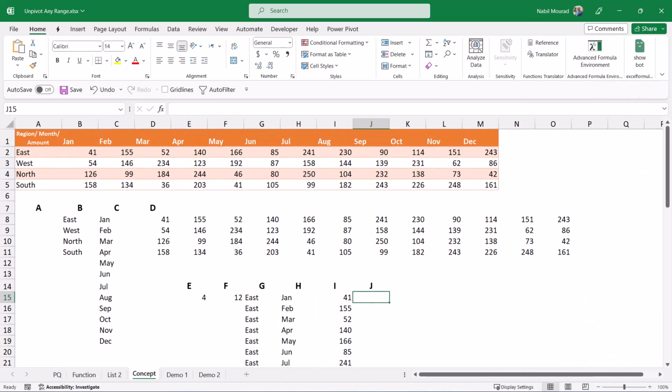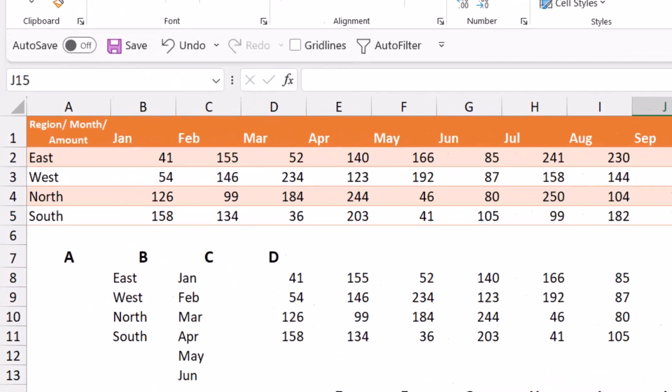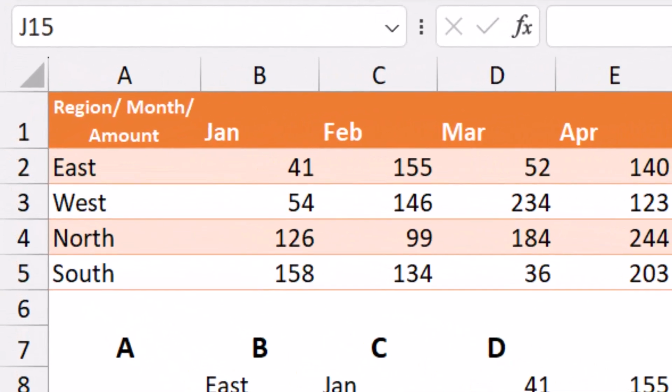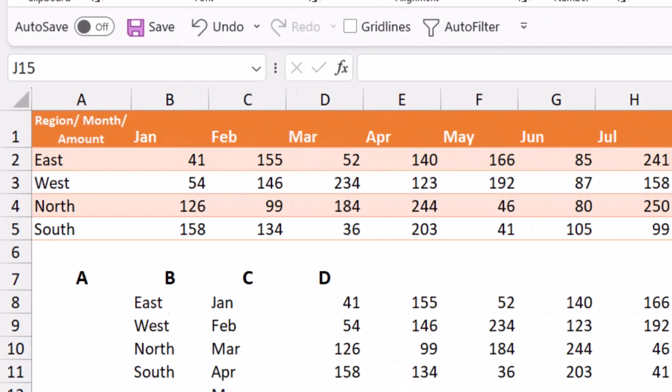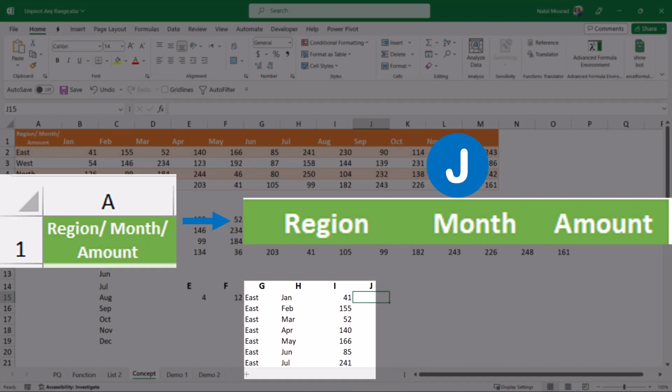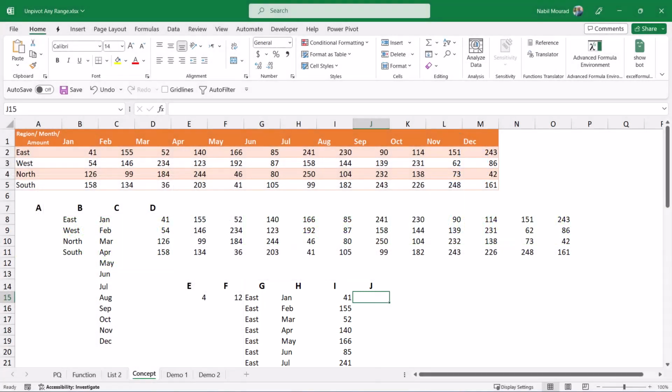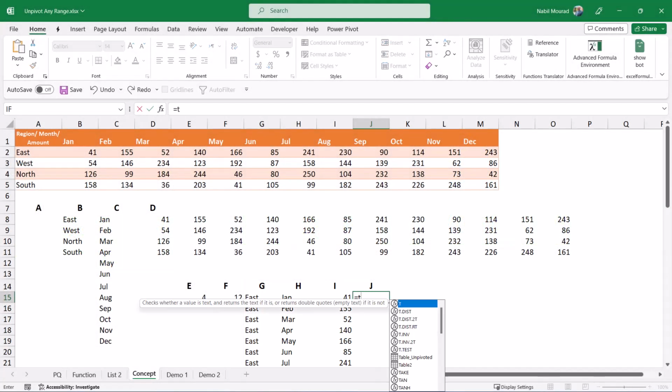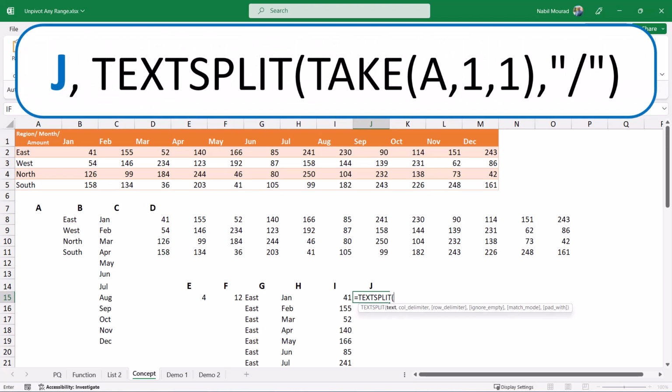The last function will be creating the column headers, because in cell A1 right now, I have the region, the month, and the amount. I want to create 3 headers for the 3 columns corresponding to the variables G, H, and I. And I'll be using a text split function to do that. I type equal text split, and then I hit tab. What would you like to split? I'm referring to my variable A, so I use a take function, take, and then I hit tab.